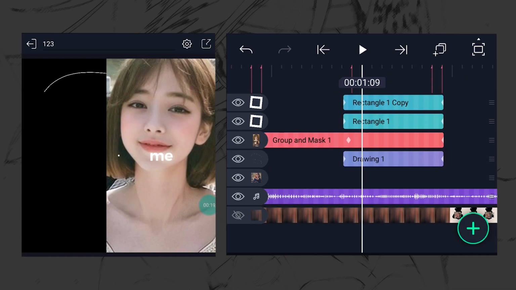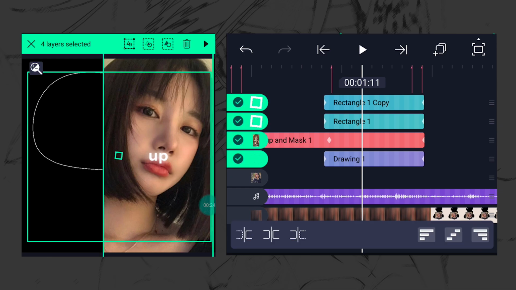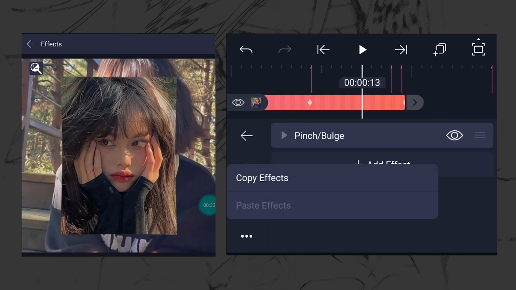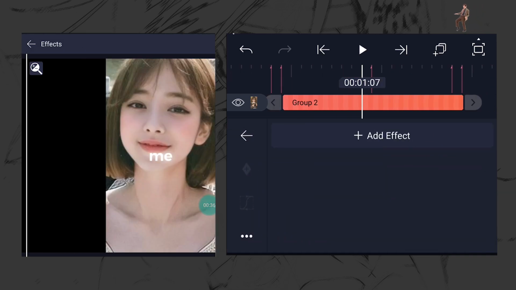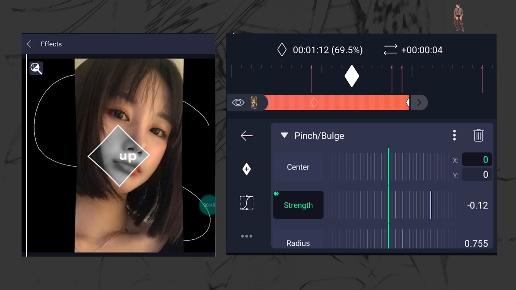We can also add the pinch effect here, so we have to select all these layers and then group them together by clicking here. Now to add the pinch effect, I'll copy the effect from here and then select this group and paste it over here. Actually, let me check the keyframes. I'll move this keyframe over here.